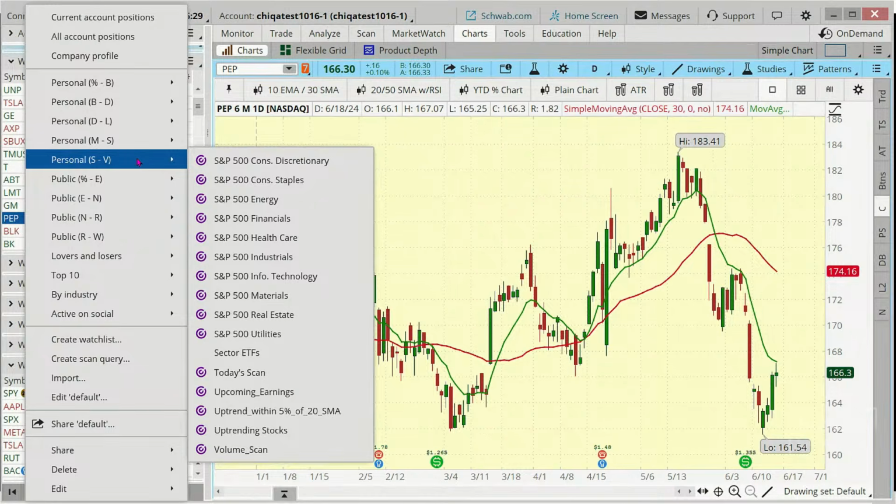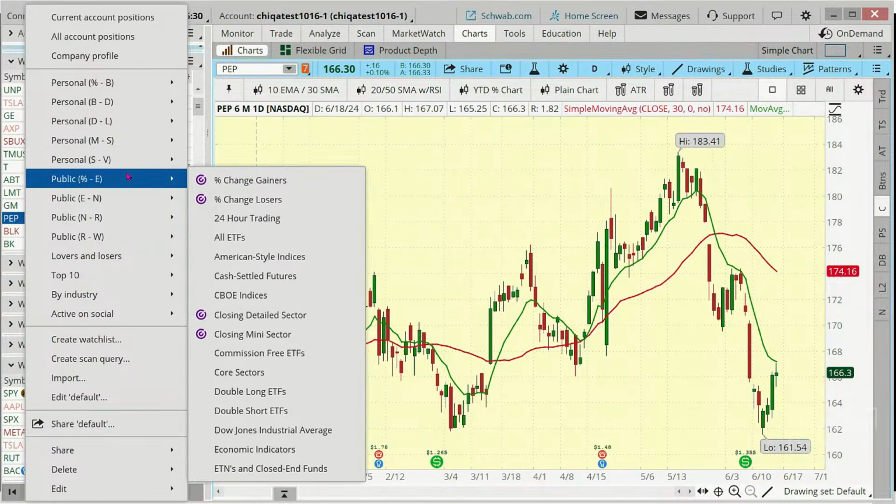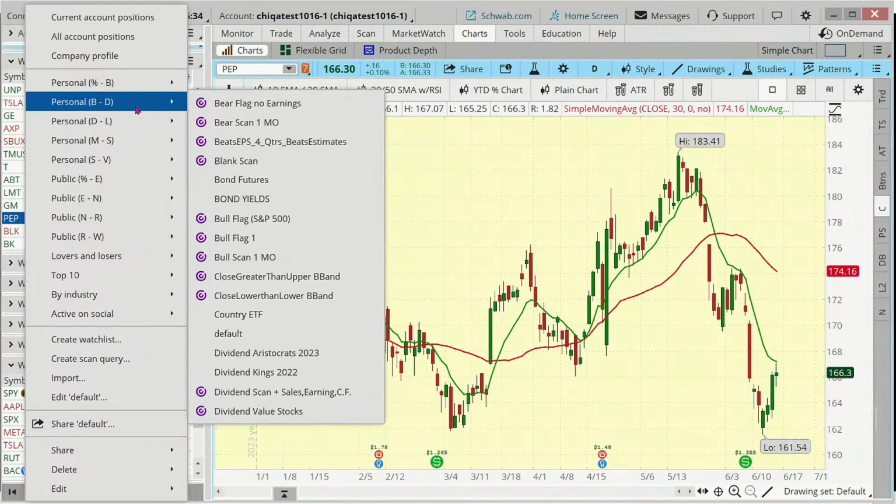And these may be a static personal list. For example, I have one called Dividend Aristocrats. Notice there's no little purple symbol just to the left of these. The ones with that purple symbol are dynamic watch lists. That means they will change as the market changes. Whereas these down here are static. Whatever symbols are in there are going to stay put because they're not dynamic lists. I'll show you how to create both of those.